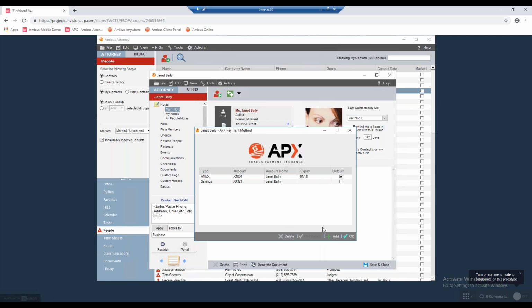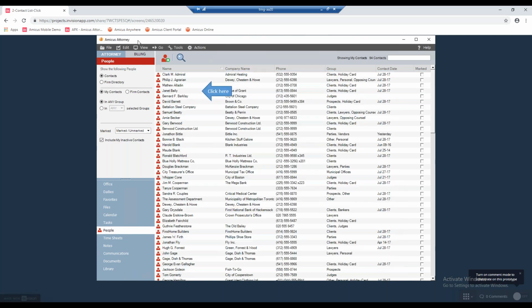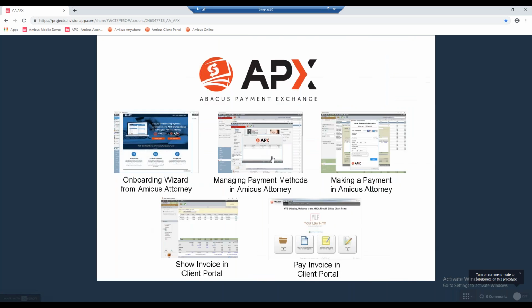Now, we're not going to do any of that at this point, so let's just click OK to complete the process and leave that area. We'll click Save and Close. And that's that. So we've now taken a look at and discussed just how easy it is to manage APX payment methods within Amicus Attorney.